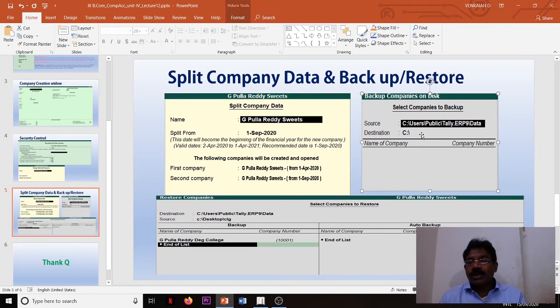That is the source. Destination: I want to take it up in a pen drive, or first I want to take it in a folder on the desktop. Simply I have to press C:/ desktop or any folder name. So a TBK file will be generated. That TBK file is a backup of Tally. Okay, that is the procedure of backup.